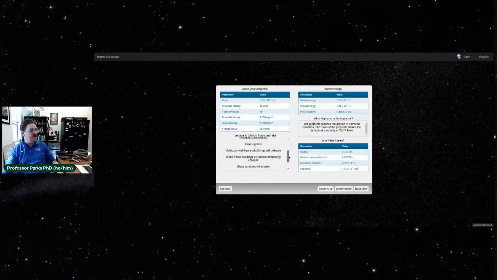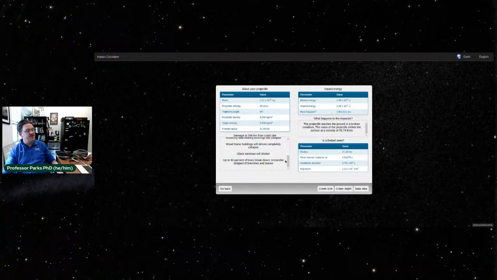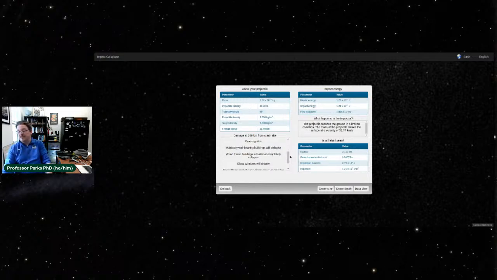Multi-story wall buildings would be collapsed. Glass would shatter. 90% of the trees, but apparently the bridges would survive. You would have the bridges and major infrastructure still intact, 200 kilometers away from Vasa, if this were to happen. And this could happen once every 1.8 million years.